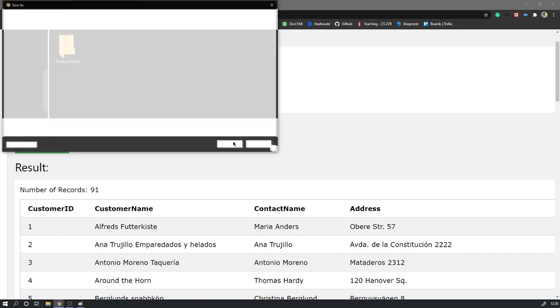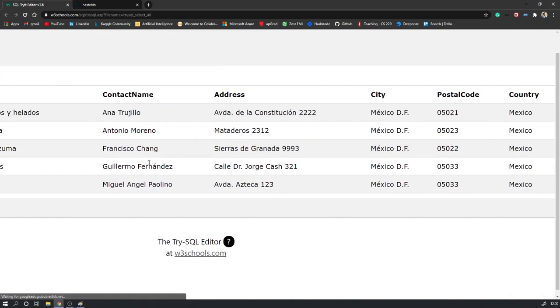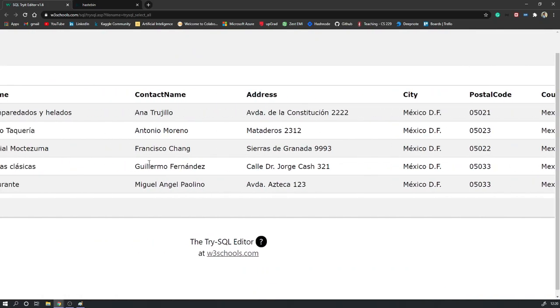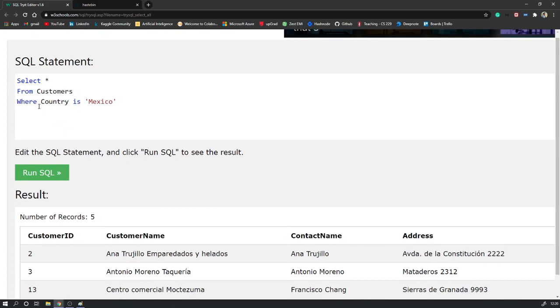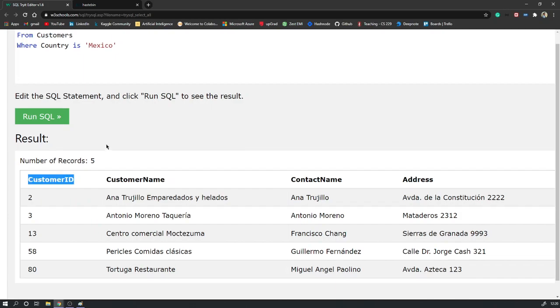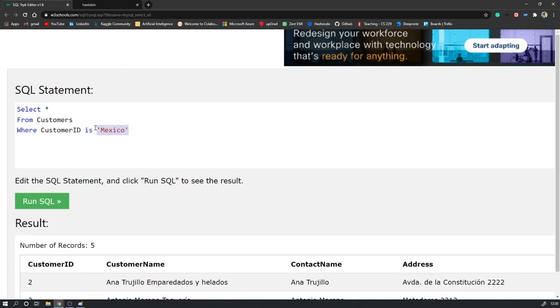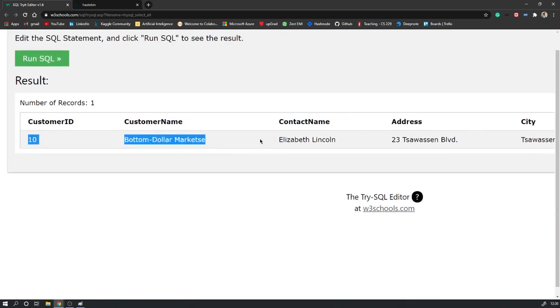So here now if I run this, you see it displays only the records where country is Mexico, right? So to add a condition you can use this where clause. Here I can even say where customer ID is equal to 10. So it is going to display only the record where customer ID is 10.